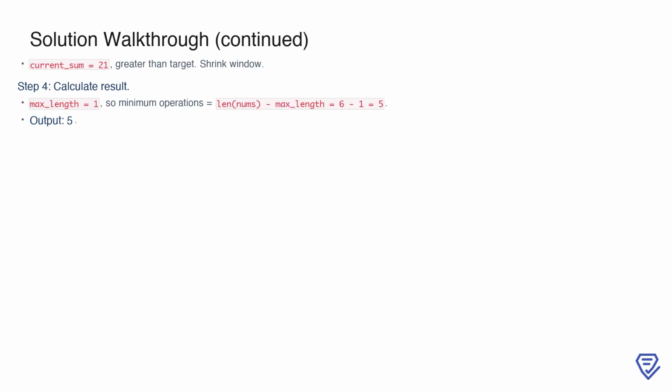After processing all elements, max_length is found to be 1. The minimum operations required are calculated as the total length of nums minus max_length, which is 6 minus 1, resulting in 5. Therefore, the output for this example is 5.